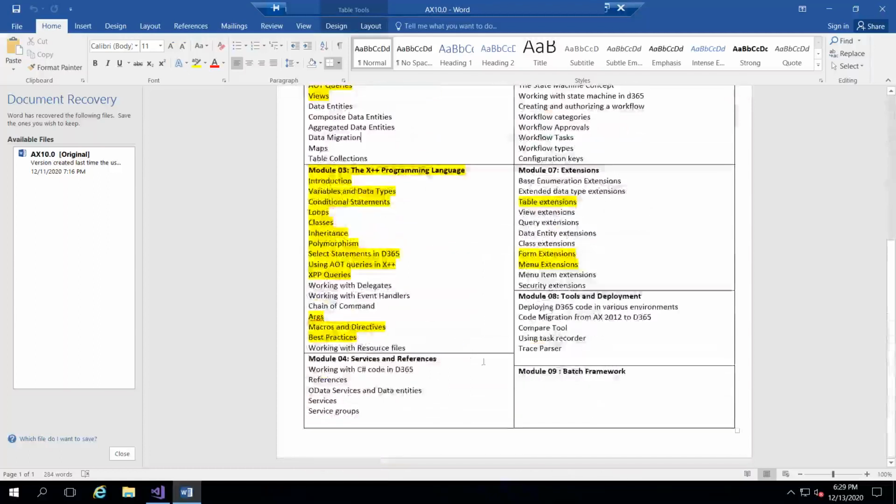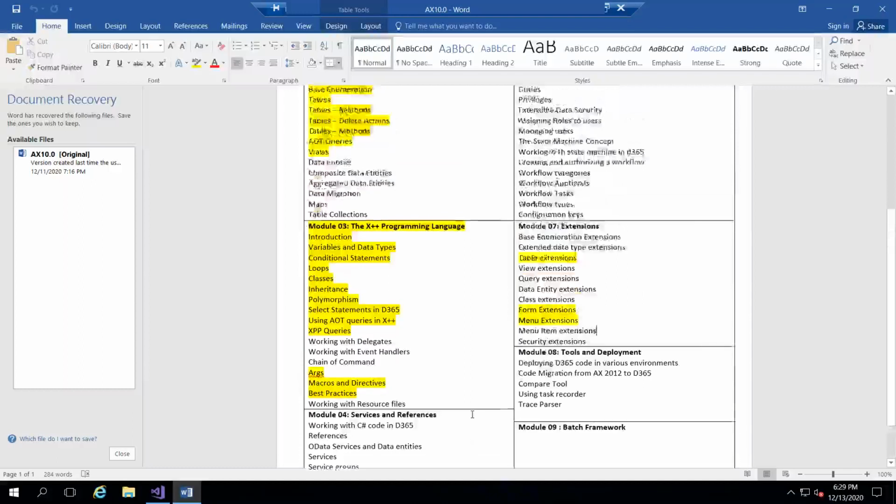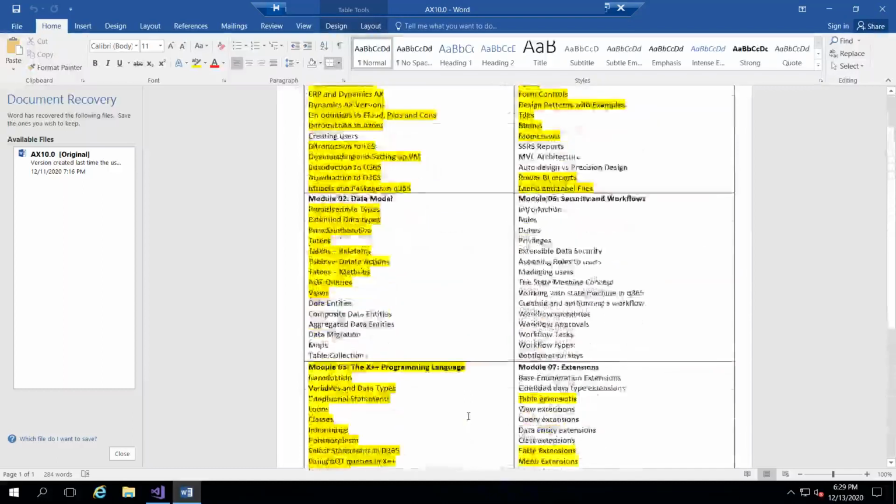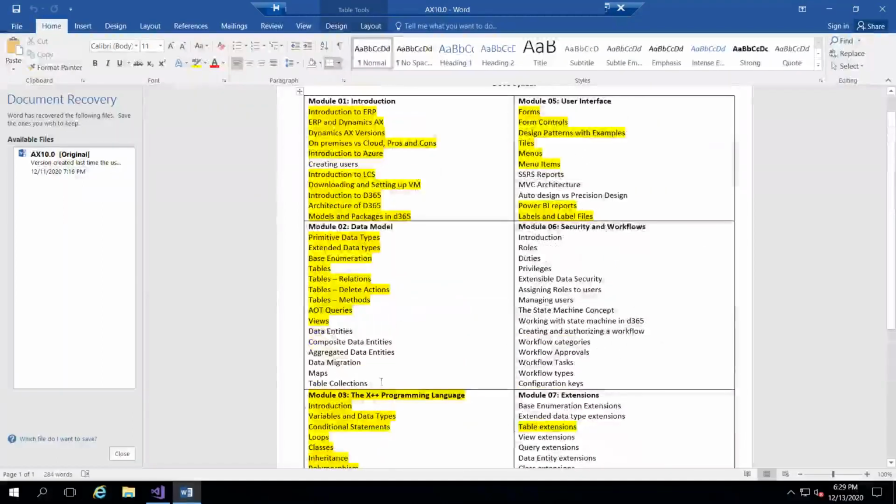Yes. Okay, I hope you understood how to work with the chain of command, how to work with the events, how to work with event handlers, and all about the forms as well. Now we are done with tables and forms. So we will come back to classes later on. Before going to that, I would like to start with data entities and maps.